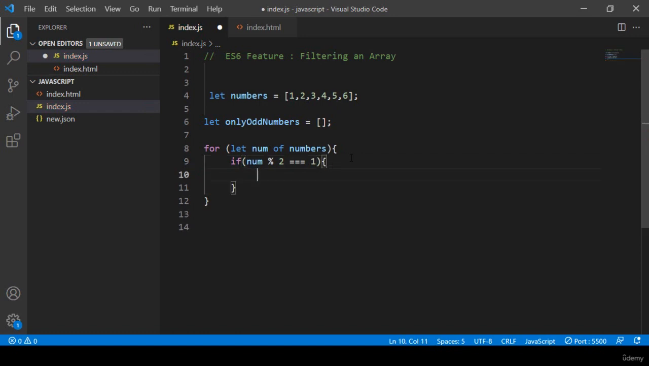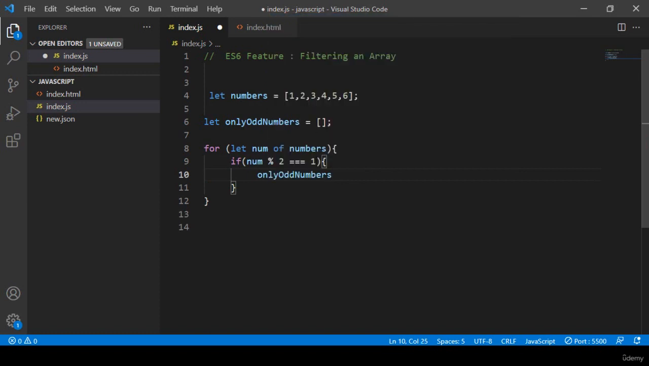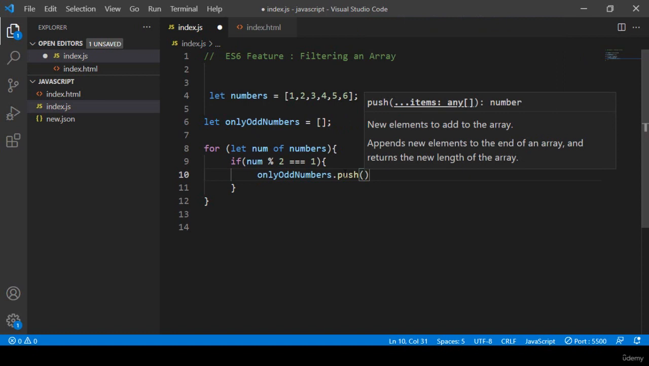Because here we have to save all our odd numbers, it will check this condition. Now I want to save it in this empty array, our only odd numbers. This number I want to push, with the push method, into our empty array.